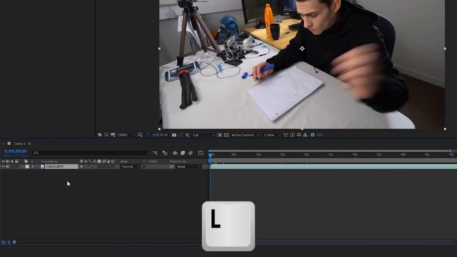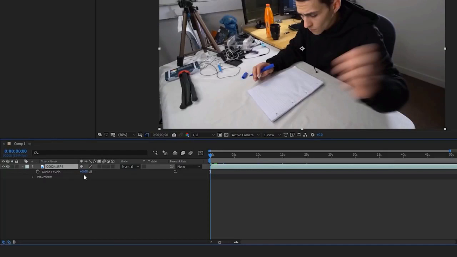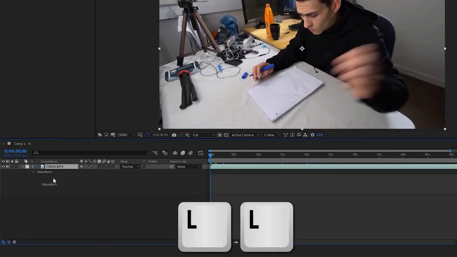But of course, if we press it again, it closes up. If we press it again, it opens back up again. So if you want to increase volume or do a keyframe to increase volume, this is how you do it. Now, there's another one which is similar to this, which is LL. Double L opens the waveform.